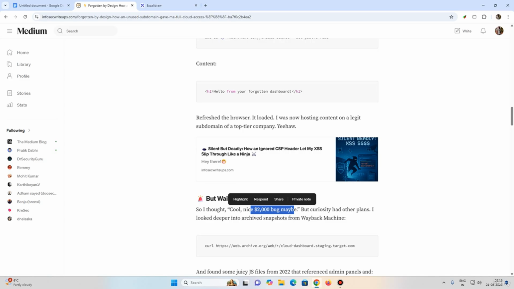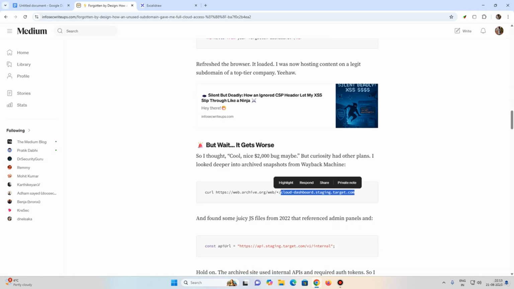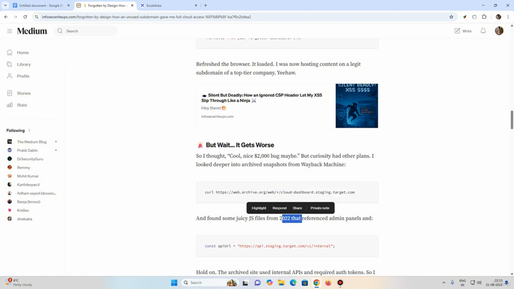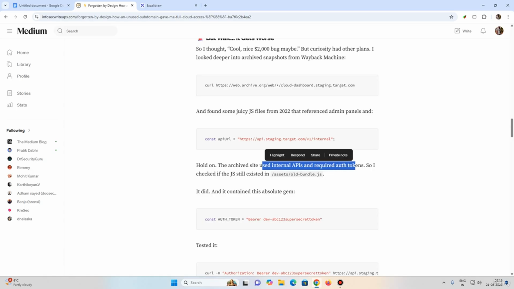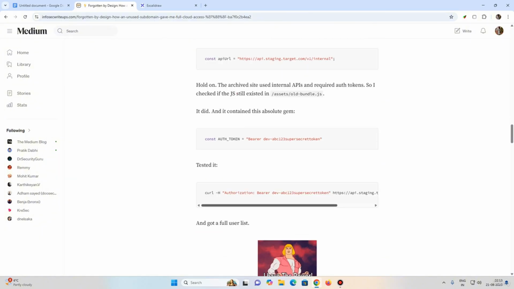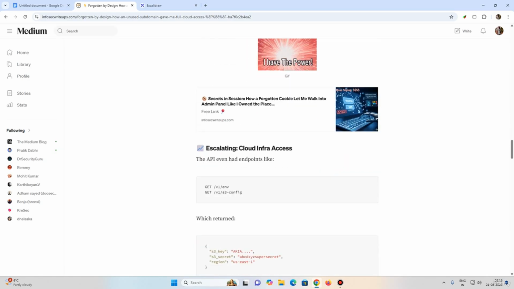So he used web archives to find if there are any URLs for this subdomain which he owns now. Found some juicy JS files from 2022 that referenced admin panels. The archive site used internal APIs and required an auth token, so he checked if the JS still existed. He used these JS files and got a bearer token. He used this bearer token on the staging target v1 users endpoint, and he got the full users list.